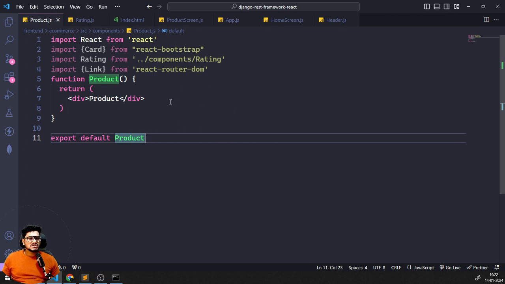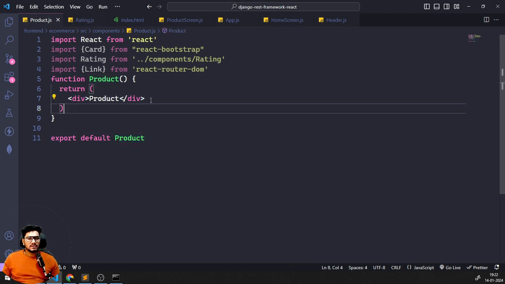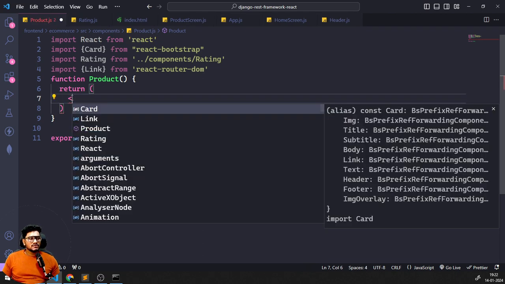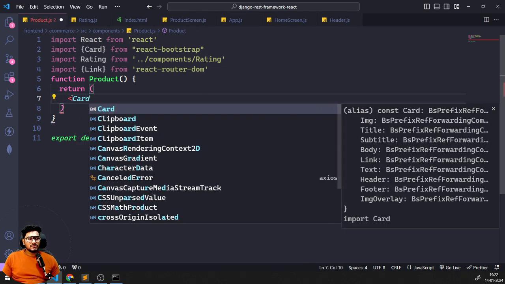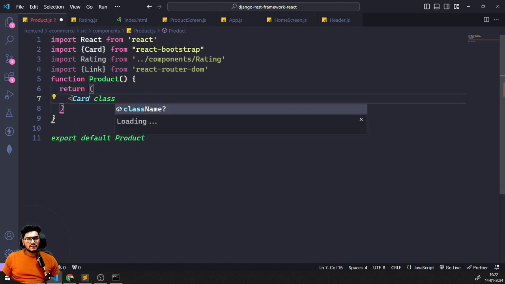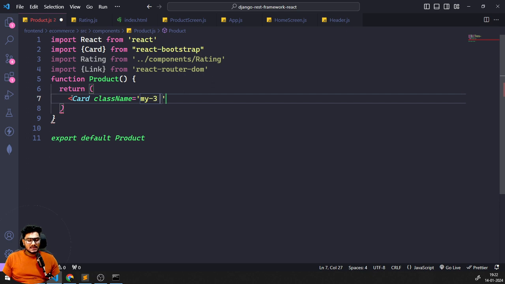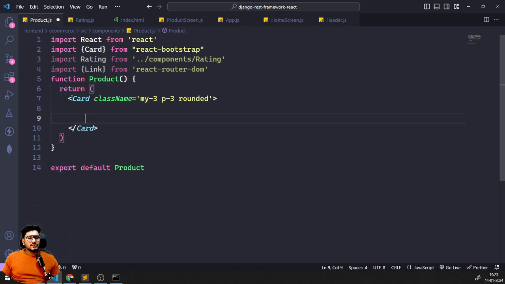So first and foremost, I'm just going to remove the products over here. So I'm just going to use the card over here. For that, I'm going to give the class name equal to margin from the y-axis as 3 and padding as 3. So I'm just going to use the rounded figure over here. So this is a bootstrap one. So in this specific card, I wanted to display all the items here.